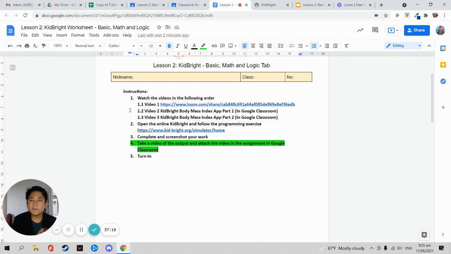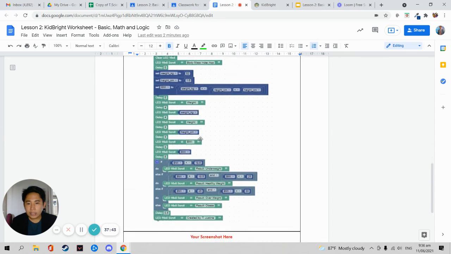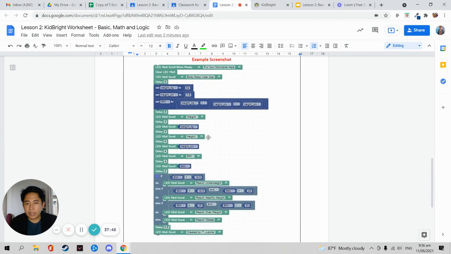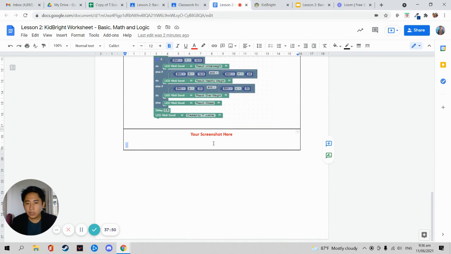And do it yourself. And then after you complete the work that I gave you, take a screenshot of your work. Your work is of course your KidBright program, so take a screenshot of your code, okay? And I want you to put it in the Google Classroom. Put it here in this worksheet. As you can see, this is my example program here, okay? And I want you to put your screenshot here as well, okay?